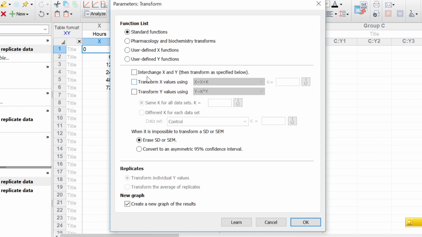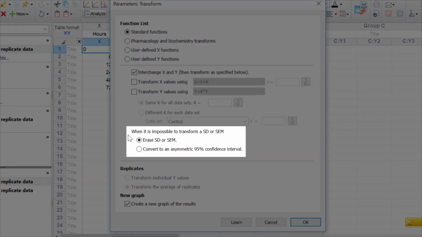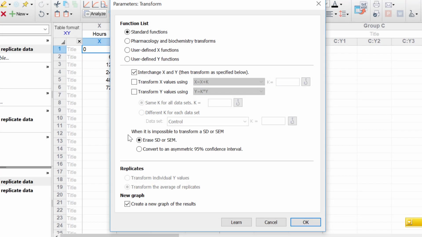Under this, the first option is you can interchange x and y. If I click on this, this means the x and y values will be reversed, so they'll be swapped over. That might be useful to do in some instances. And when you do that, an option appears where it says when it is possible to transform a standard deviation or standard error of the mean, you can either choose to erase the standard deviation or standard error of the mean, which will obviously get rid of this, or you can convert to an asymmetric 95% confidence interval. This will convert the values to a 95% confidence interval, however, these will not be symmetric. So that's just something to bear in mind if you do want to interchange x and y values.